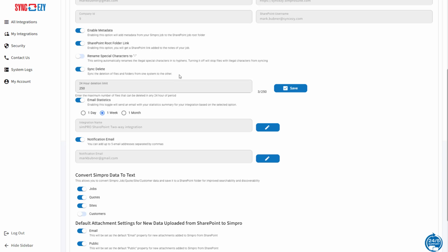We've got the ability to turn on or off the sync delete function. So with syncing the deletes, if a document is deleted in one system, then it will delete it in the other. And you've also got the ability to put in a limit for how many documents can be deleted in a 24-hour time period. And that can be adjusted to your company needs. We email through statistics of usage, and then we can determine how often we want to do this.